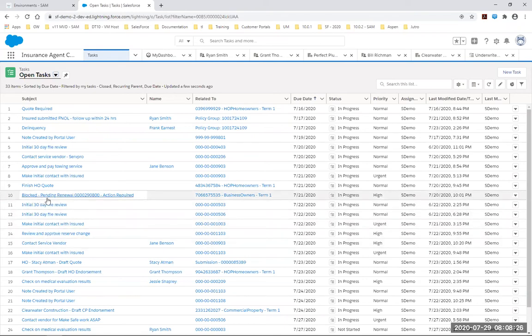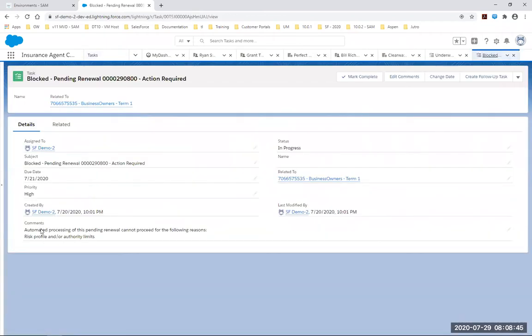The last one I'll point out is this row number 10. In this case, it's interesting because this is actually generated from a batch renewal process that, through its rules, indicated that a particular policy's renewal cannot be completed because of some issue with the actual policy. So if I click on this, I can get a sense that it looks like there's a risk profile or authority limit exceeded.